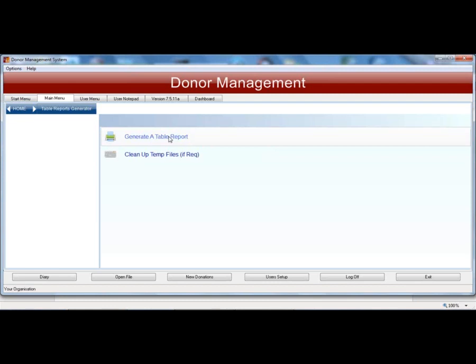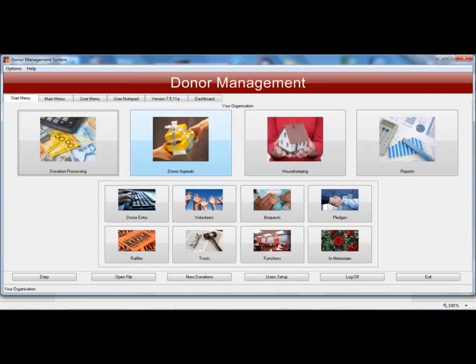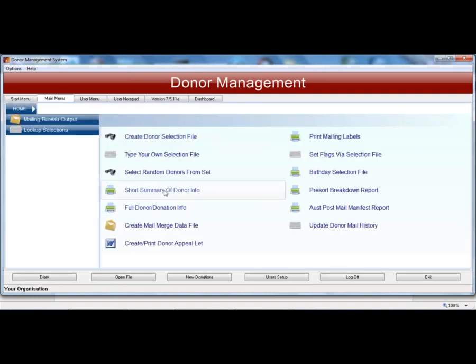One of the other reports that quite often gets used is when I do a selection of people, I might want to validate that I've got the right people before I actually do a mail merge or do anything else with them. For that particular report, if we go back to our Start menu and then into Donor Appeals, there's a report here called the Short Summary of Donor Info.